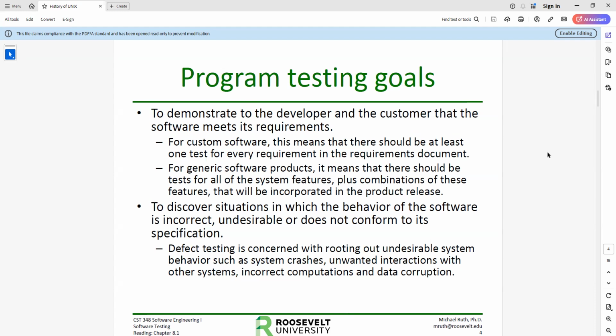Right? You have a set of requirements. Does it meet those requirements? Done. That is quite literally goal A, right? And it sounds silly, but it's true. You have a set of requirements. Do you meet all the requirements? Done. For custom software, you should have at least one test for every requirement.